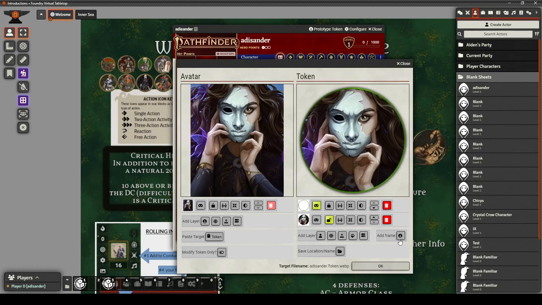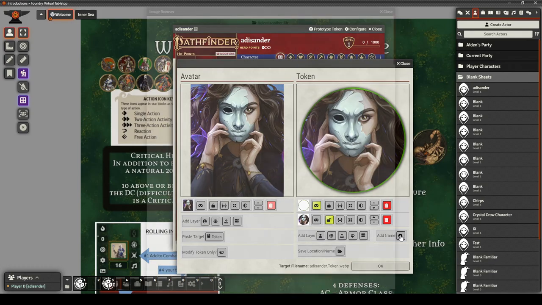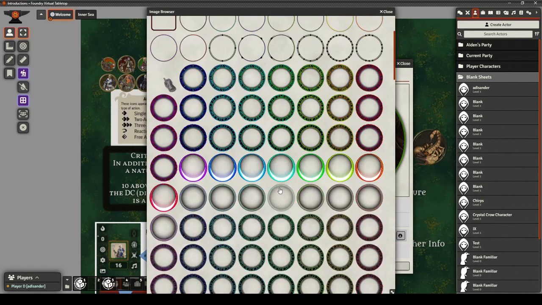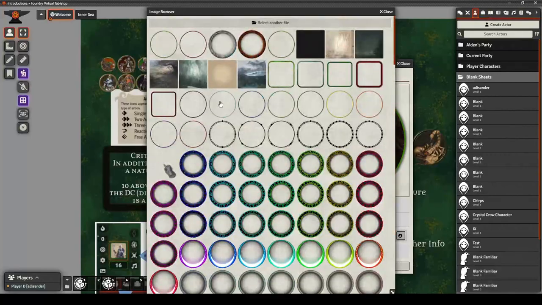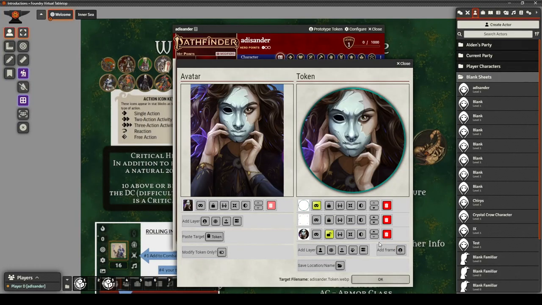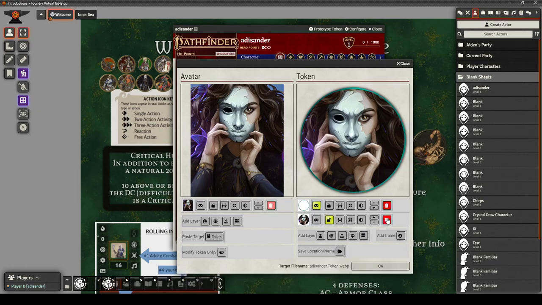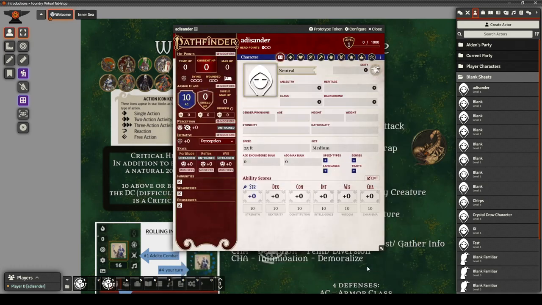If you want a different frame, then go over to Add Frame, which will take a moment, and then just choose one of these. There is a bunch of them. In this case, I'll take an aqua one. This can take a moment to load, and then delete the old frame, and there we go. That's it.